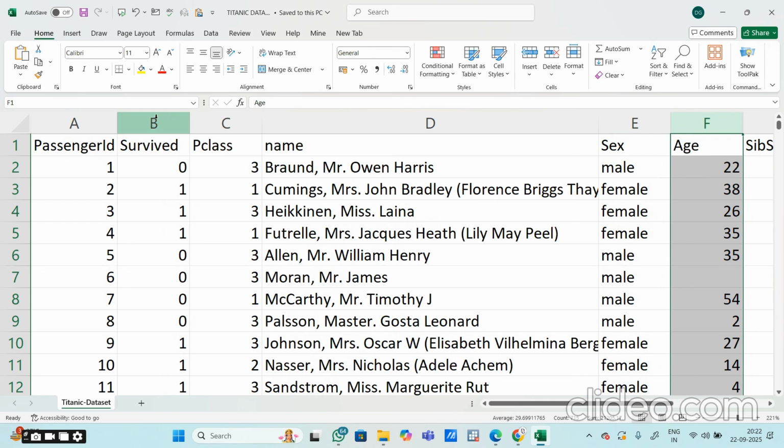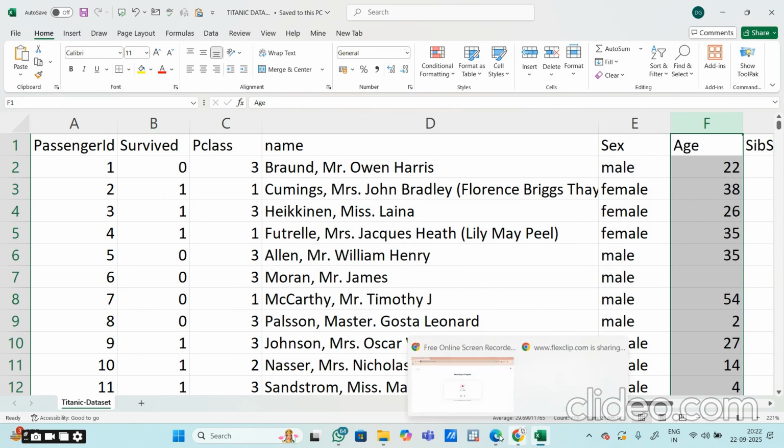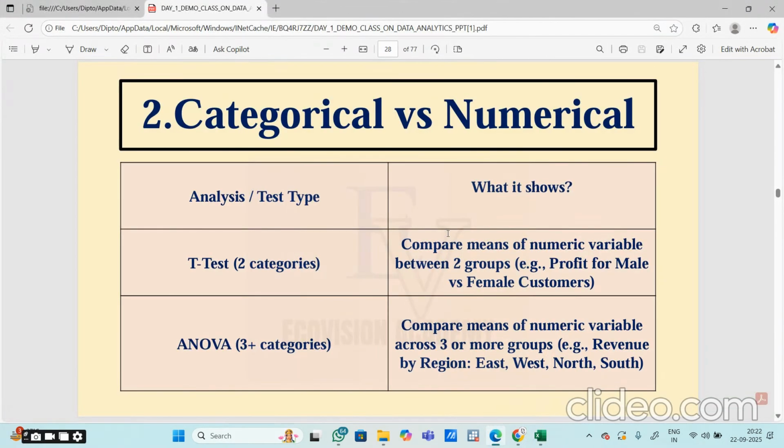In this type of case, what type of statistical analysis can we do? When one variable is categorical and one is numerical, in this type of case we can actually perform a t-test. And when we have 3 or more than 3 categories, we can actually perform ANOVA.